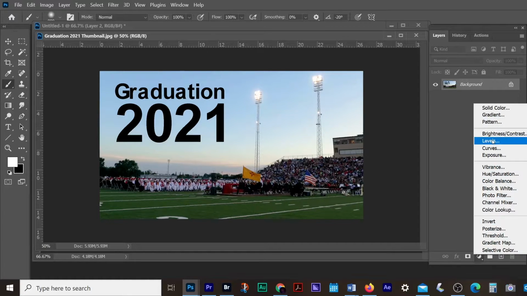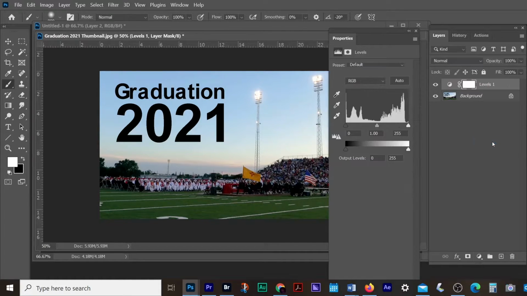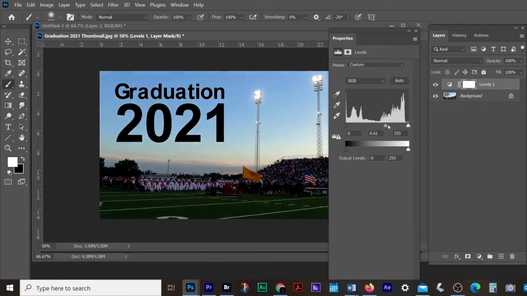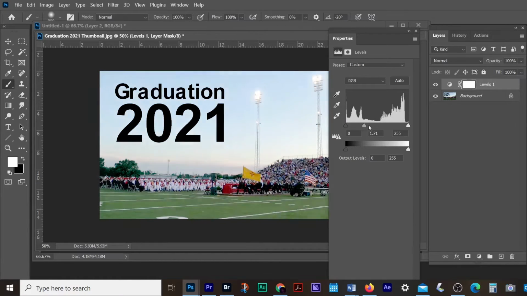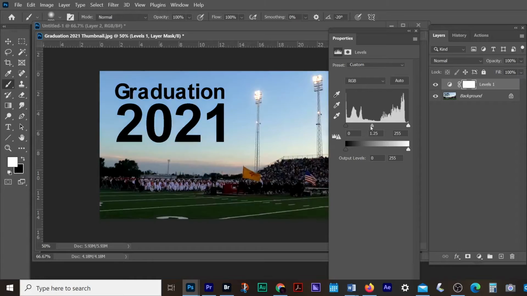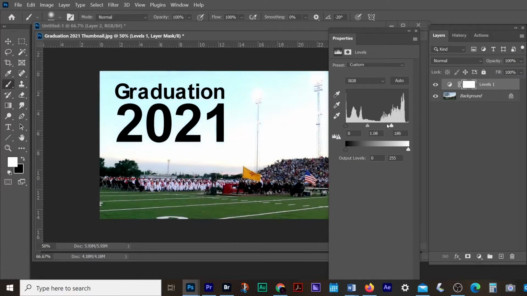But right now we're going to look at levels, because with levels, I can take this properties box here and I can control the density of my image. So this is my midtone slider right here. This is my black slider right here, and this is my white slider over here. So I can adjust these to wherever I want to go.